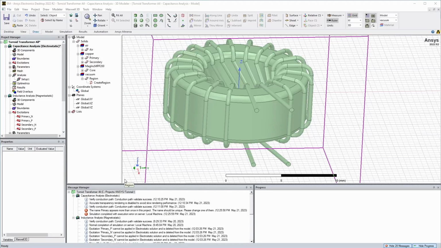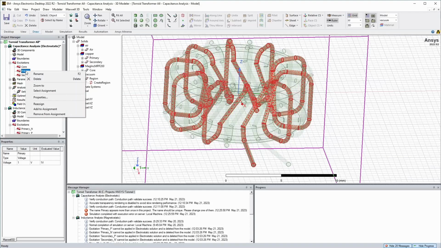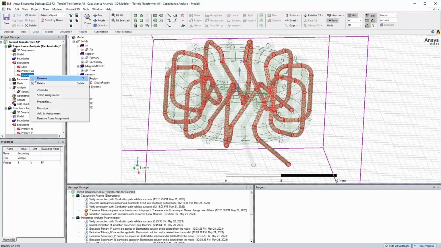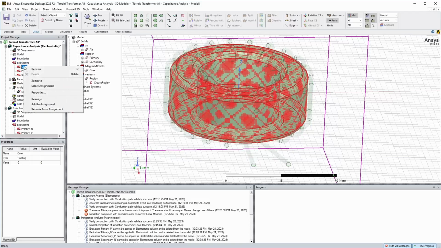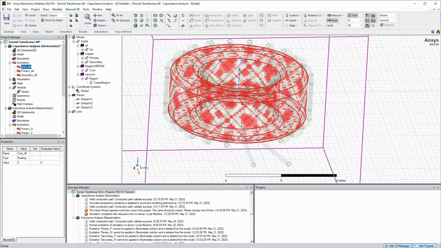So it came back with this error. The name primary appears more than once in this project. The name should be unique. So I don't know if that's because I have geometry here and in this one, or if it's due to this excitation. So I'm just going to rename this excitation primary. I'll just call it primary all, secondary all. This doesn't make a whole lot of sense, but see if it likes that better.